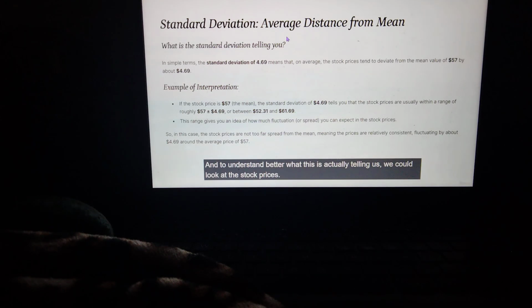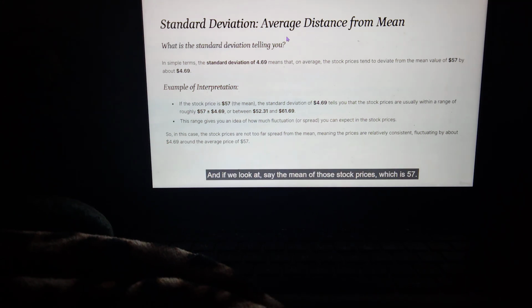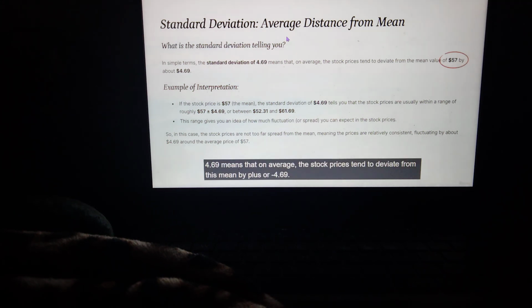And to understand better what this is actually telling us, we could look at the stock prices, and if we look at, say, the mean of those stock prices, which is 57, 4.69 means that on average the stock prices tend to deviate from this mean by plus or minus 4.69. And so it really just gives us an idea of how much fluctuation or spread we can expect in stock prices.